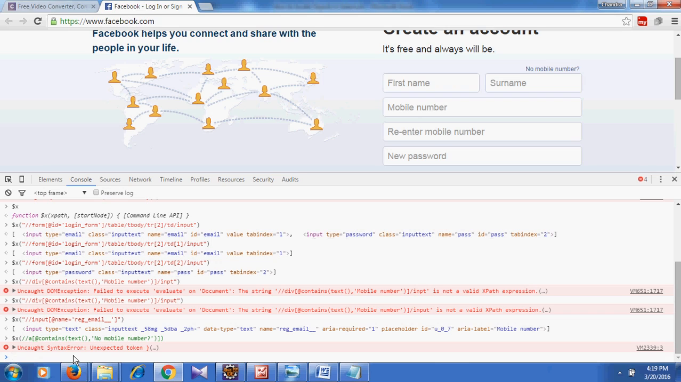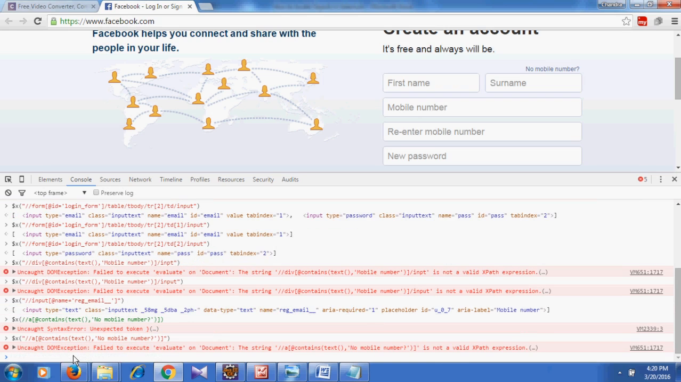Go to the console. Why? Is something I did wrong? Yeah, I made a mistake. I didn't supply double quotes. I have to always supply double quotes. Failed to execute. The string is not a valid expression. Contains text, no mobile number. Yeah, this is fine.